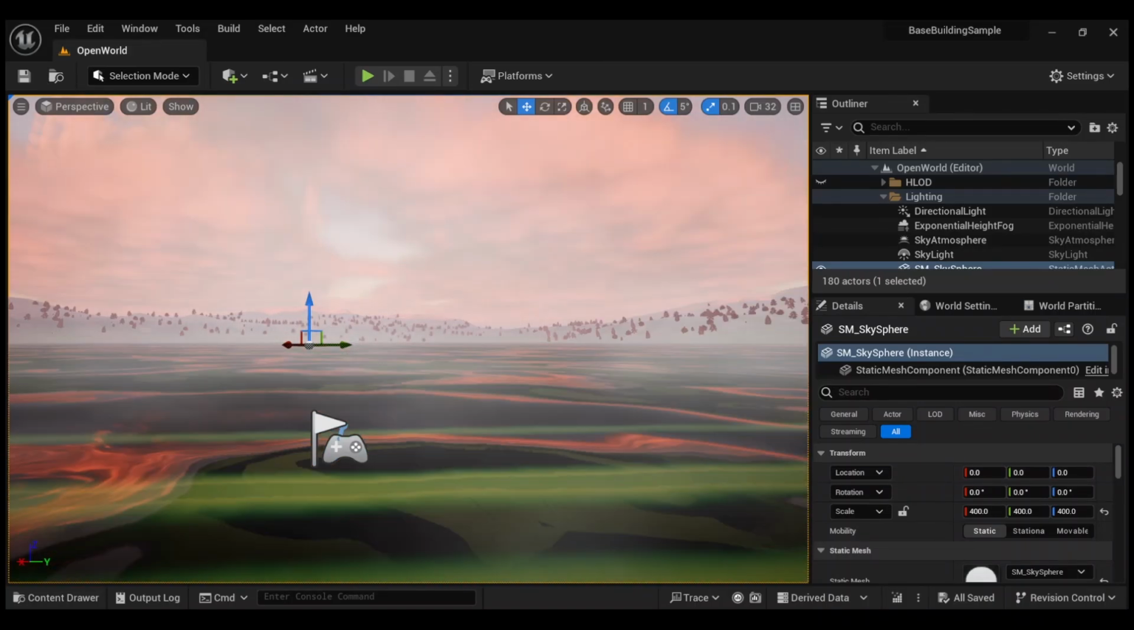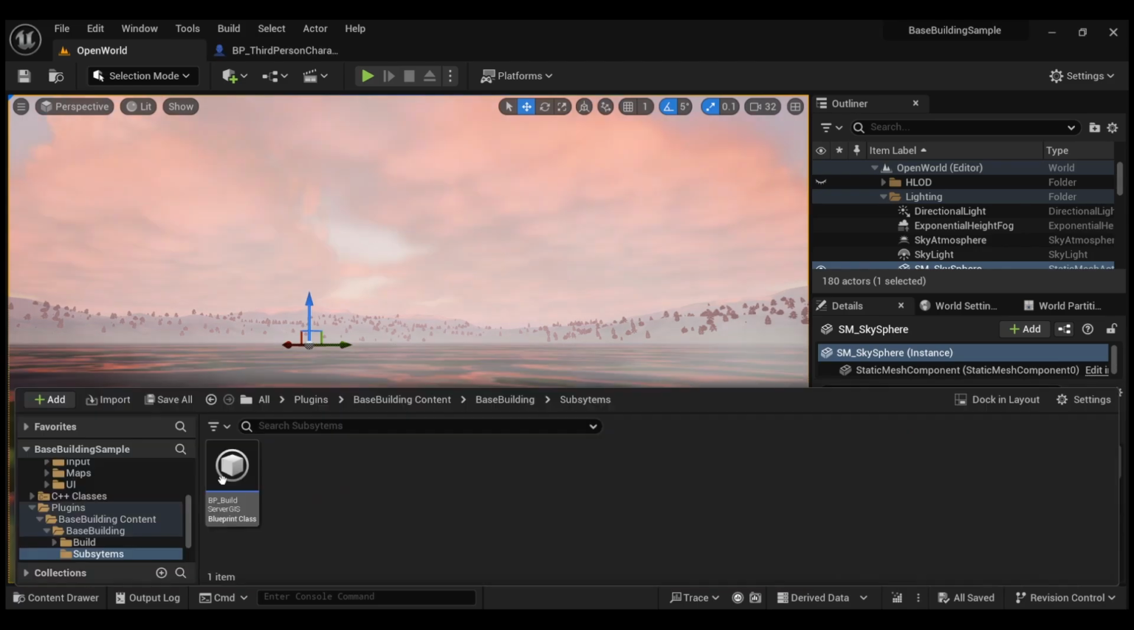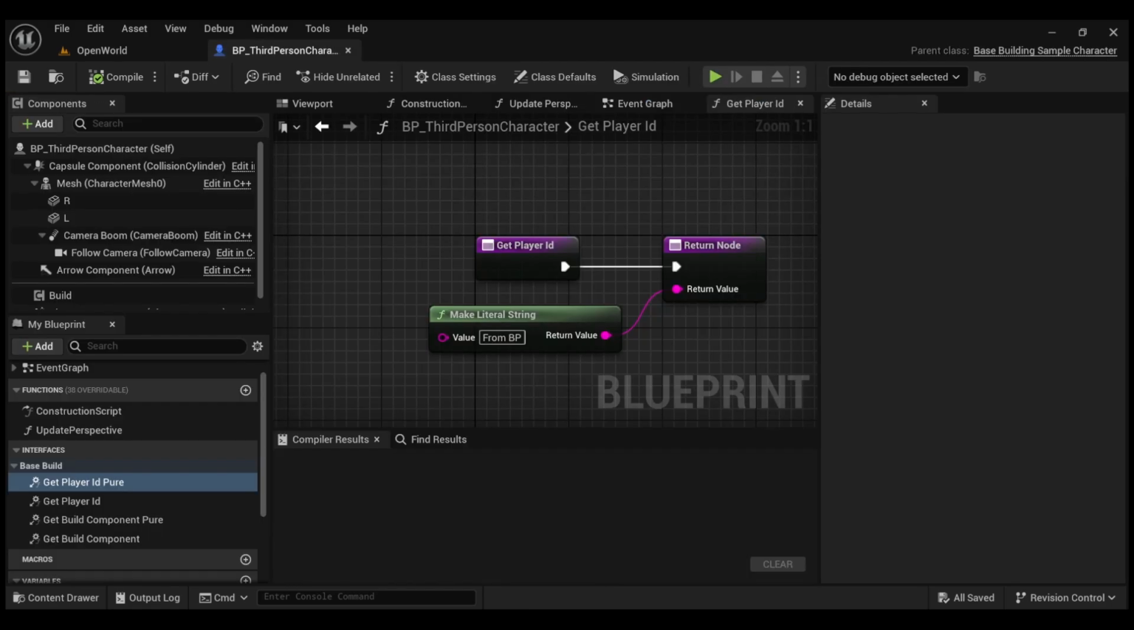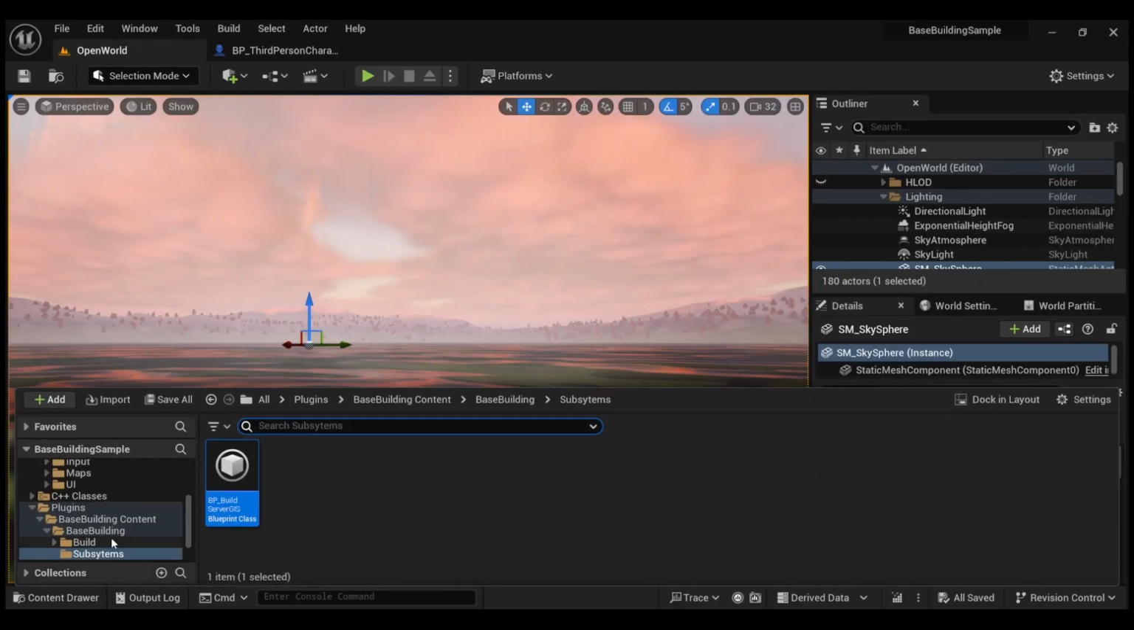So the next thing I want to talk about is there's a game instance subsystem. There's this file which is a game instance subsystem. So you open it just in case you want your plugin to function for a single player game. You can just check it over here in this file. This will make the plugin work for a single player game as well, but by default it works for multiplayer game.